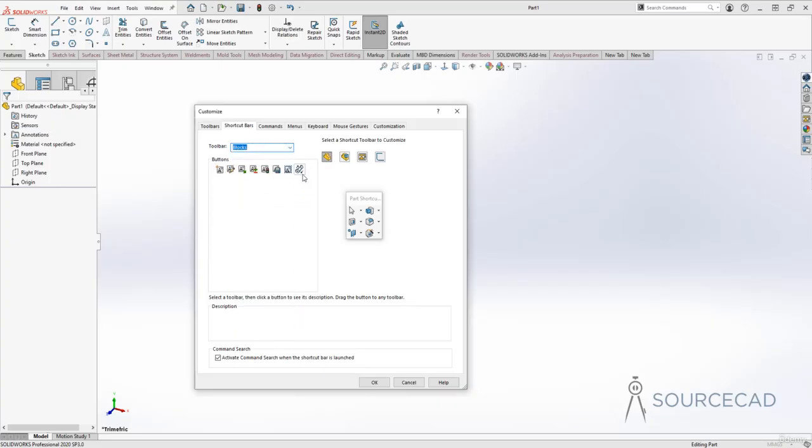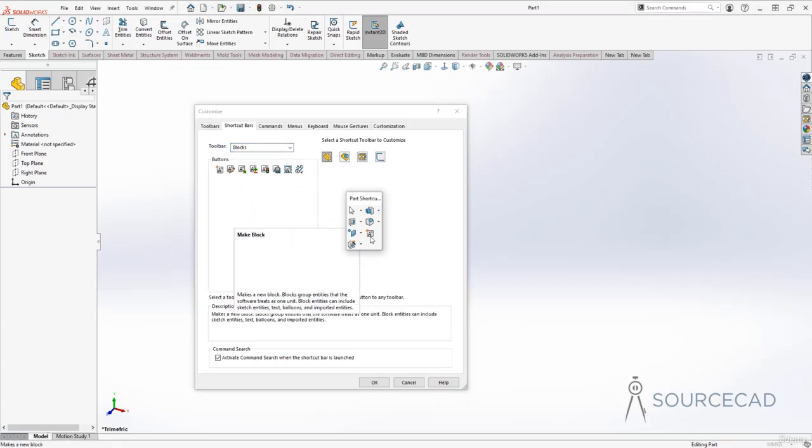Now all the blocks tools will show up here. Then to add a tool, just drag it and drop it here. And now that tool is added. So now you can select the tool from the shortcut toolbar. Now to remove a tool, all you need to do is select it, drag and drop it outside, and it will be removed. In a similar way, you can modify the toolbar of the sketch environment.